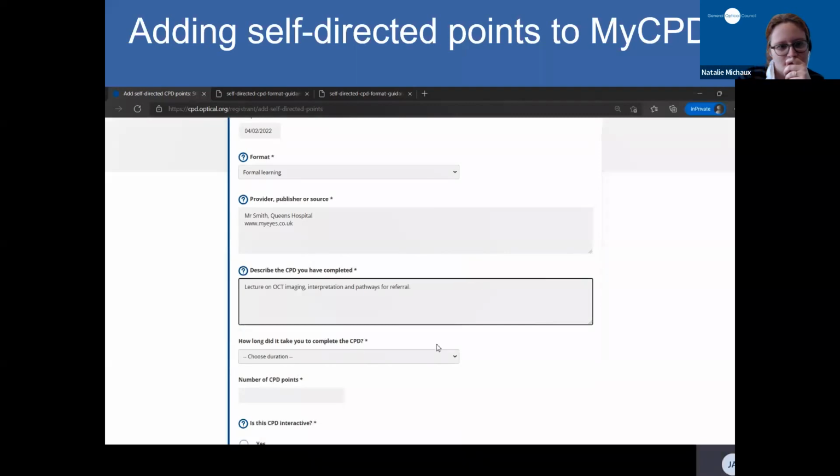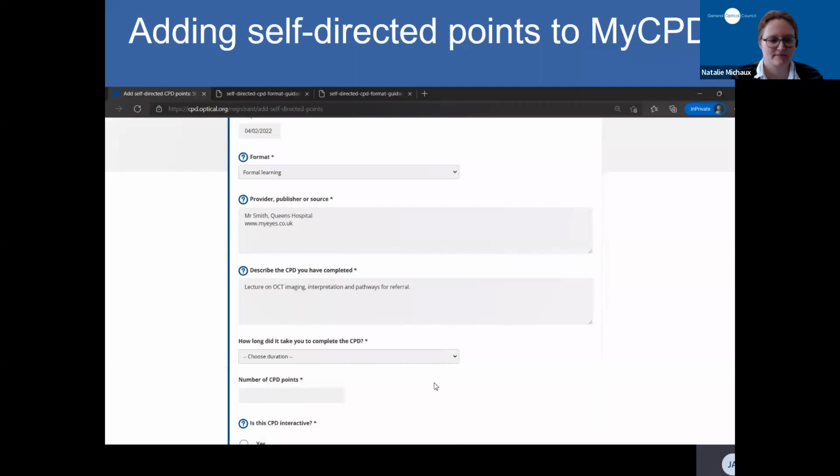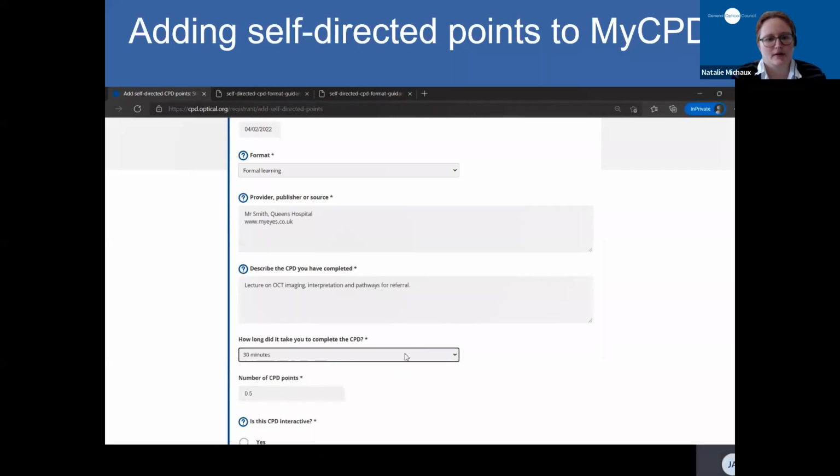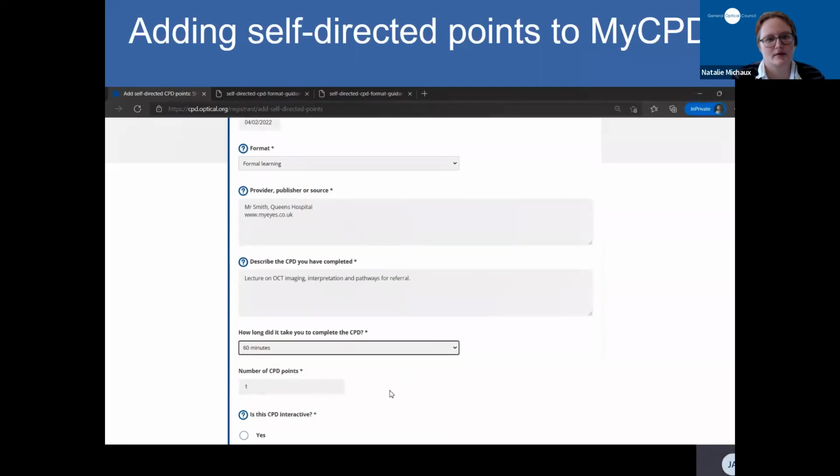You'll need to state how long the CPD took to complete, and this particular session took an hour to complete, which has given us 1 CPD point. Now, if you select a 30-minute duration, then this will only give you 0.5 of a CPD point. So you can see that there's a correlation between the time taken to complete the CPD and the number of CPD points. But this one was an hour of duration, so we know it's 1 CPD point to be awarded.